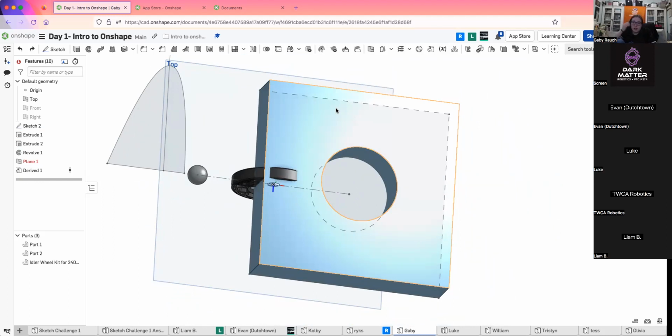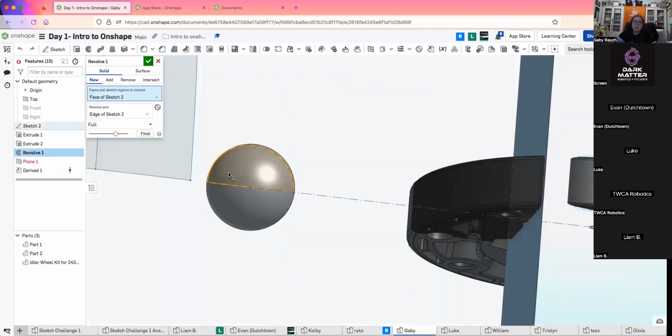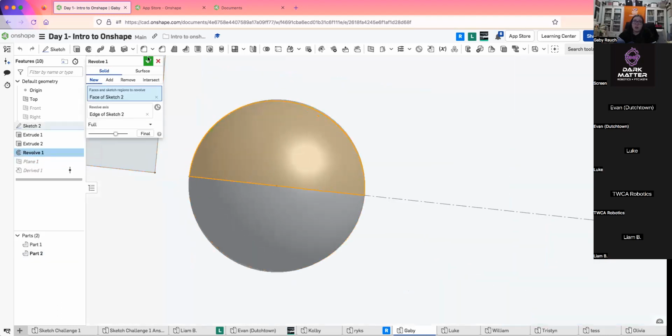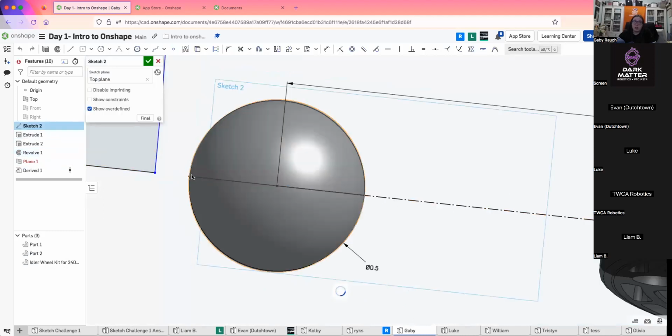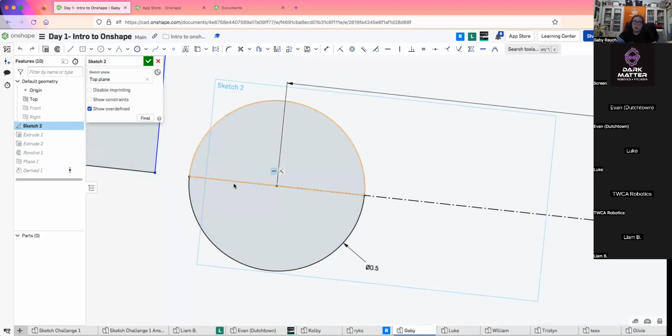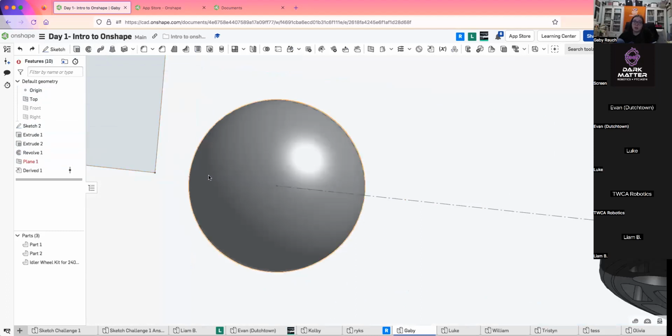Liam, you said you can't press the line to revolve an axis. So you have to have the line going all the way through. Like this one, the line is going all the way through the circle here. And then you should be able to select it after that. Just make sure your line is going all the way through.